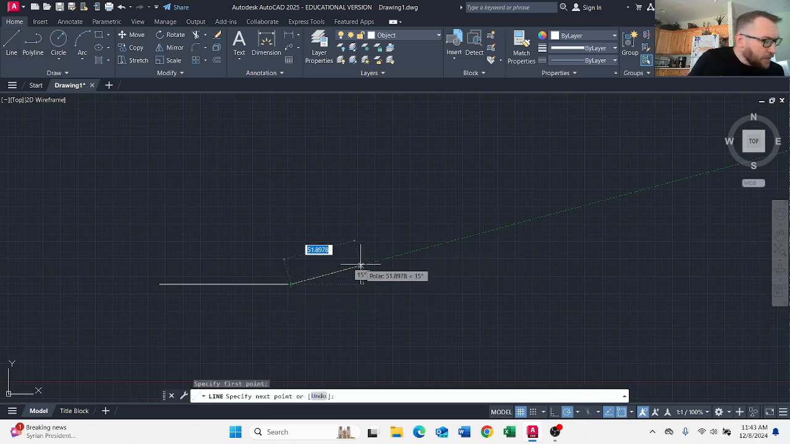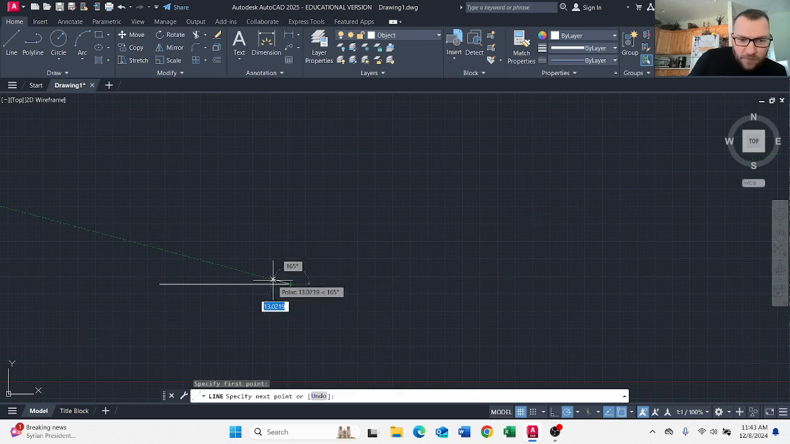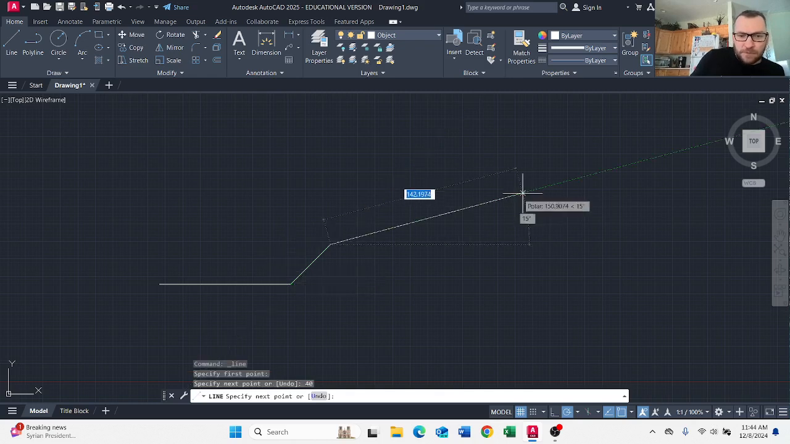Now from here, the angle to the next one is 135, but that's not what it measures. It's measuring from here. So if this is 135, then 180 minus 135 is 45. And then from B to C is 40.